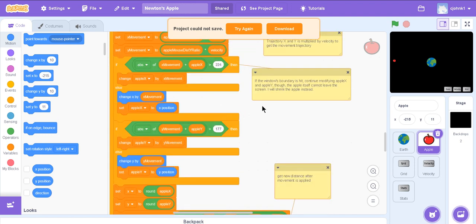Here, if the window's boundary is hit, continue modifying the apple x and y variables, though the apple itself cannot leave the screen, so the apple will shrink instead. That's the effect that I created here. This Scratch program won't allow the apple to leave the screen, but it just kind of gets stuck at the border if you go too far.